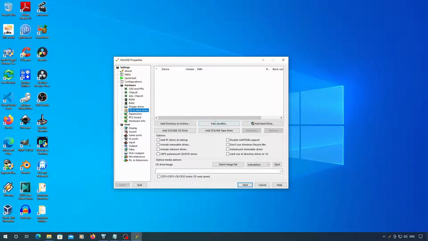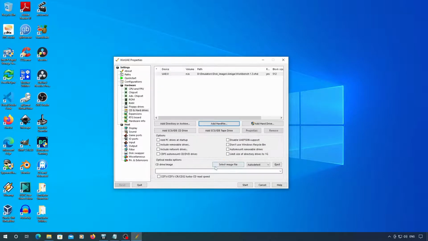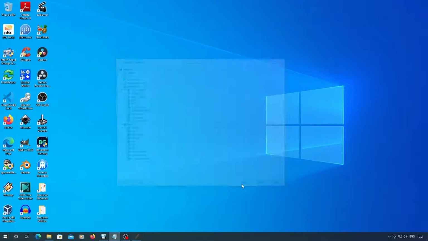Go to CD and hard drives and click Add Hard File. Type the size of the hard file you want here and click on Sparse File and Dynamic HDF over here. Then click Create and save it. Click on Full Drive /RDB mode as well. Now you can start the emulation.